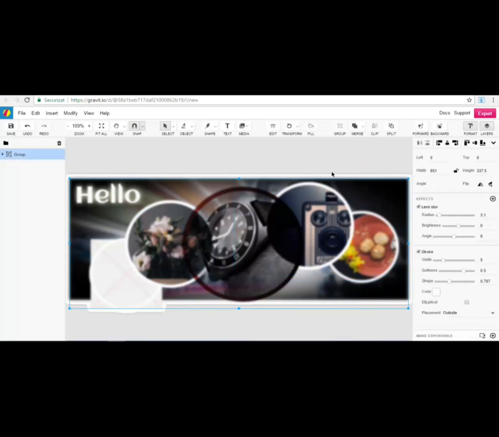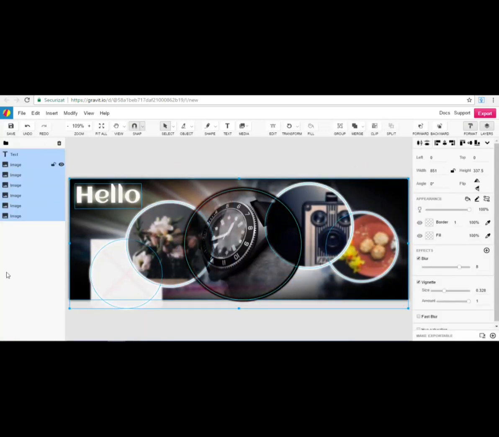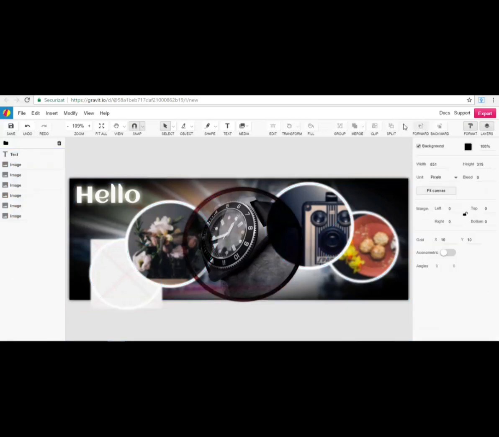Now let me select it all and press the button split. And again we have single elements. And you have seen how forward and backward works. So basically, guys, you have seen how this app works. It's pretty interesting, pretty complex for a web-based app which is free, and you have some pretty nice templates.